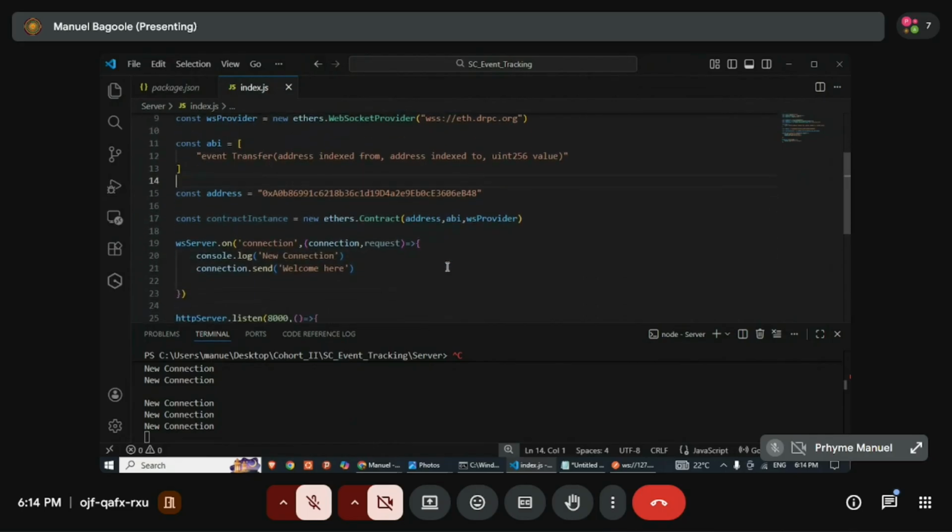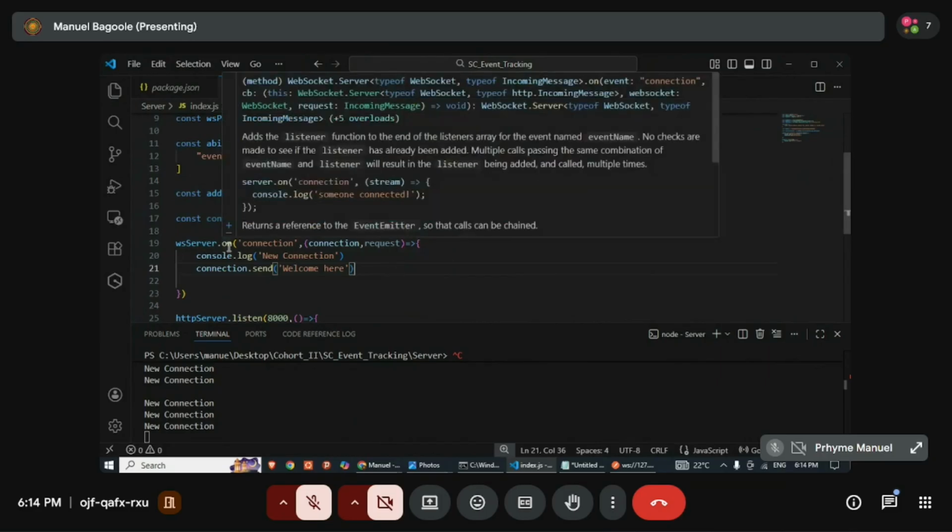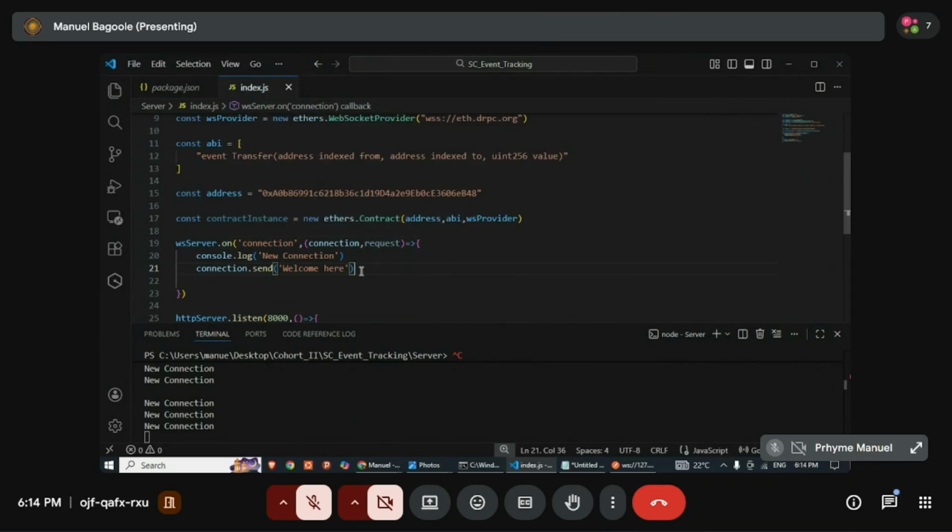So now I have an instance of a contract. But what am I going to do? Every time someone connects, perhaps I want to log the event emissions of this transfer event. So that means every time someone transfers funds from one address to maybe some other address, it would emit for me specifically the information from that emission.